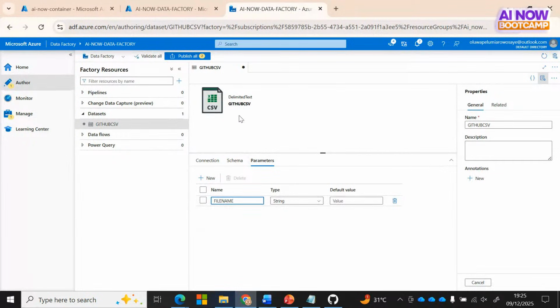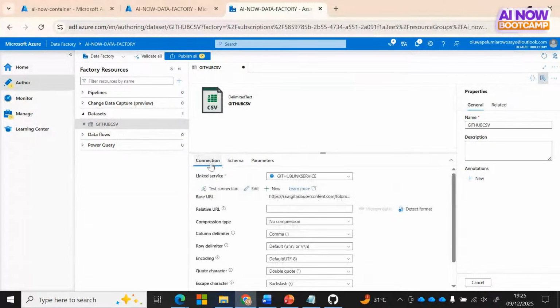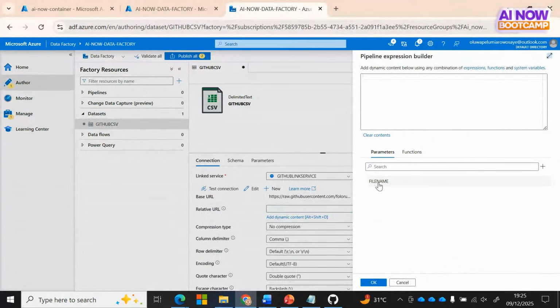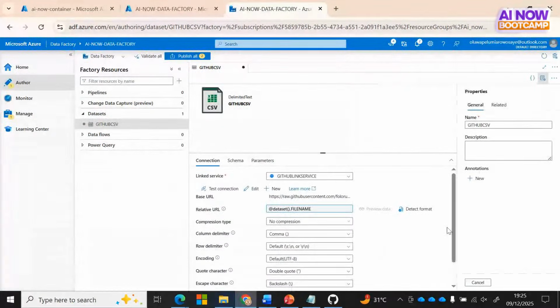Then leave it as a string. Then go back to your connection here. Where you have this relative URL, click on add dynamic content. Then pick the file name that you created. Then click on OK. So that is all you need to do for this part. So let's create another one, another data set.